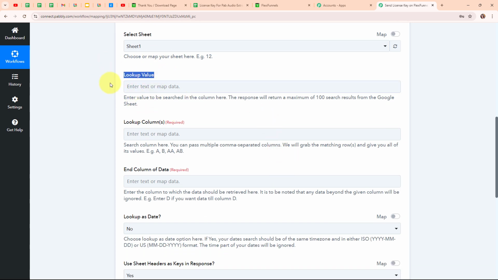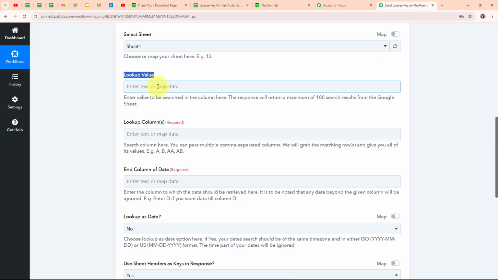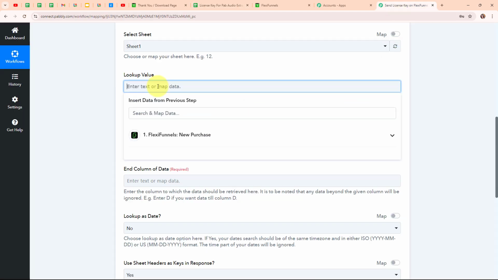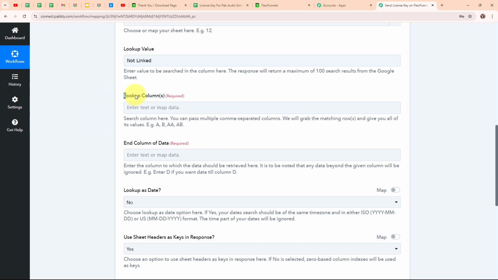So here I need to enter the value that is to be searched in the column over here. So I've already told you that I want to search my license key based on the status of my license key that are not linked. So moving back to my Pabbly's workflow, for the value, I'm going to enter the value as not linked. Moving forward, and then here it is asking me for a lookup column.